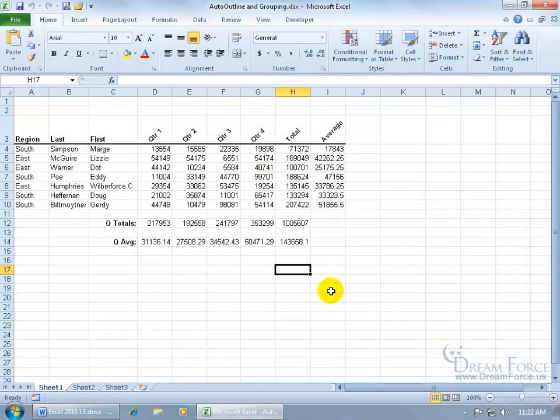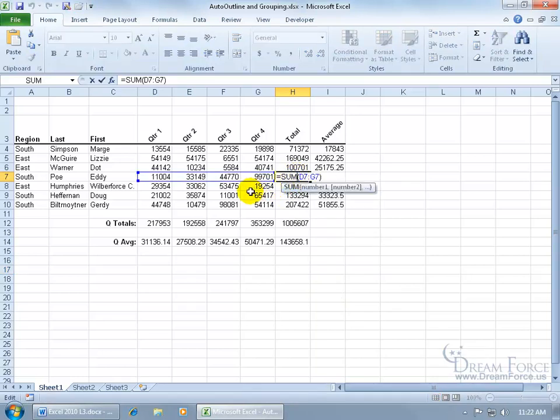Going to cover the auto outline and the group features. First of all, the auto outline. This feature will take any ranges of cells that a formula is dependent upon and turn it into a collapsible and expandable group. For example, I've got a formula here, and when I double click within the cell, you can see the range here of cells that this formula is dependent upon.